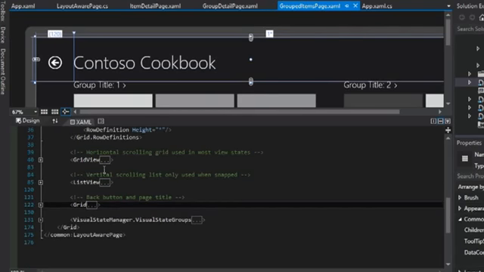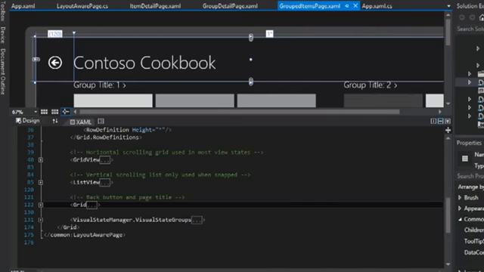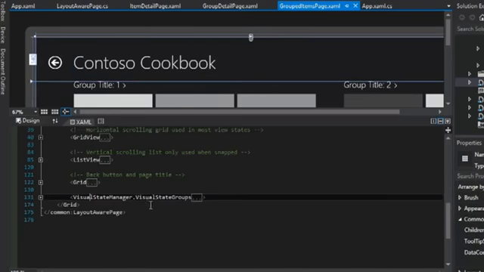And now we have two other grids. There's a grid view and a list view. Now only one of these will be displayed at a given time, depending on whether the app is in a snapped state or not. Again, we're going to talk about snapping in a lesson much later in the series, like lesson 15 or so, or thereabouts. But in a nutshell, the layout-aware page knows the current snap state. Then it communicates that to the Visual State Manager.